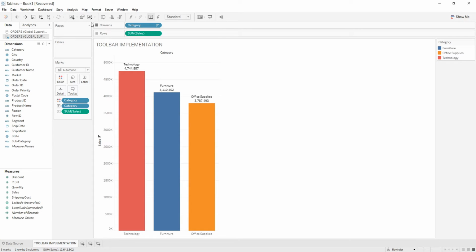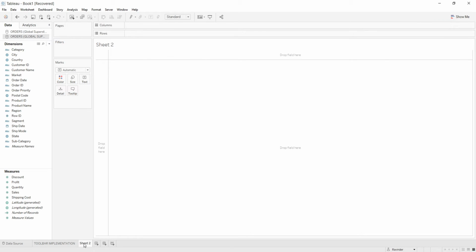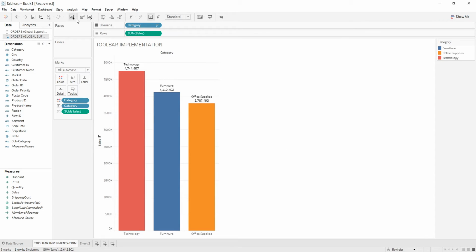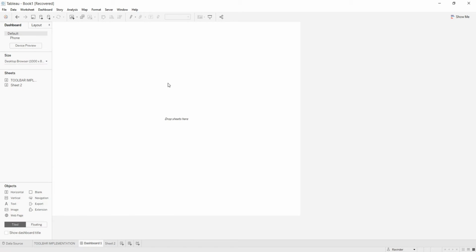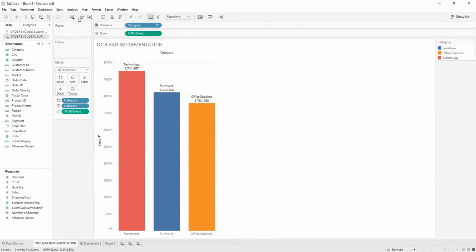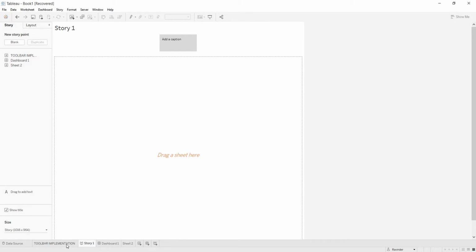Then in the next block of the toolbar, we have the buttons to work on the sheet for the visualization panel, where the first button we use to create a new worksheet, new dashboard or a story. While clicking on new worksheet, a new worksheet will be opened. Similarly, if we click on new dashboard, a dashboard panel will be opened. And if we click on new story, then a new story point will be generated.